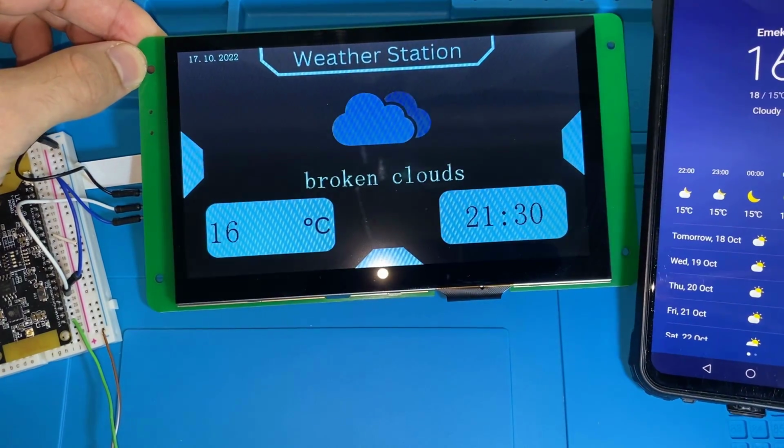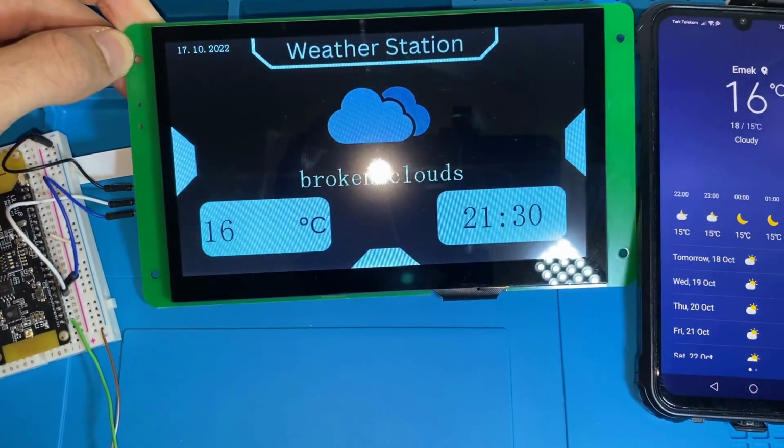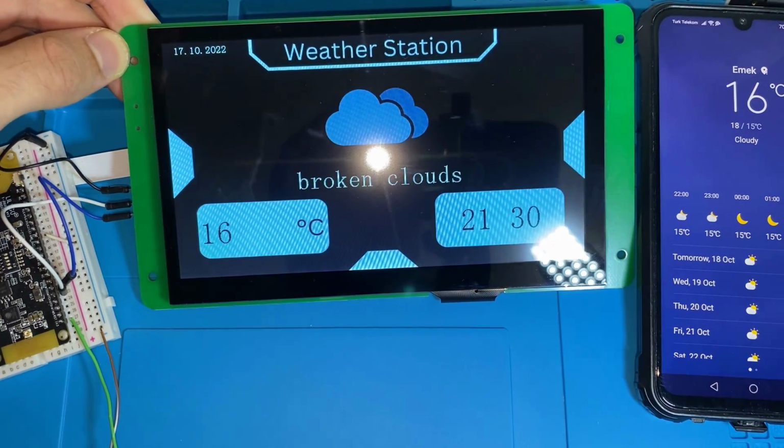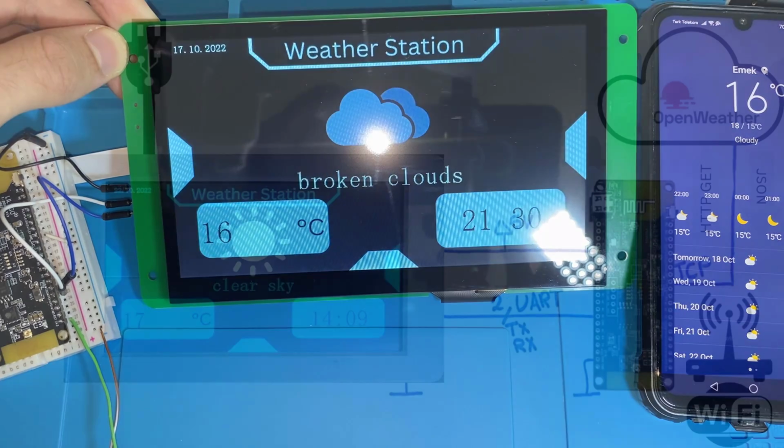So now let's jump to our code and see how things are going on. Yeah, that's me. Let's go to the camera. So yeah, let's jump to the code and carry on from there.